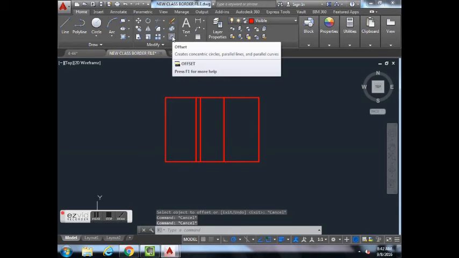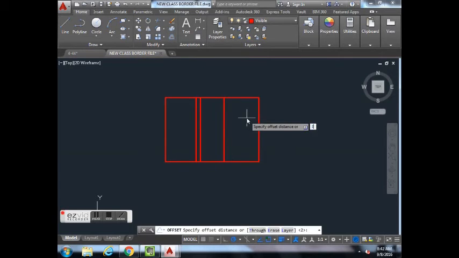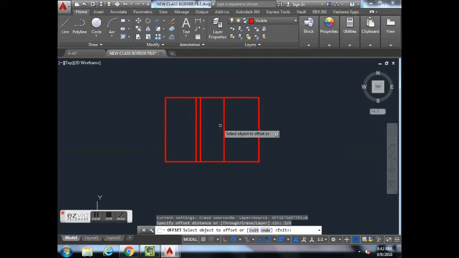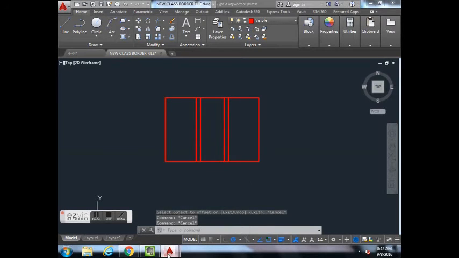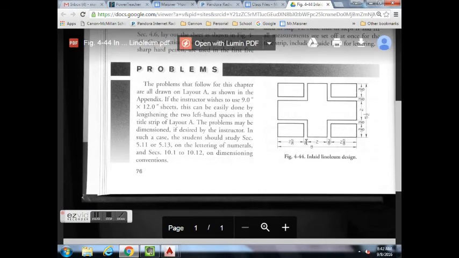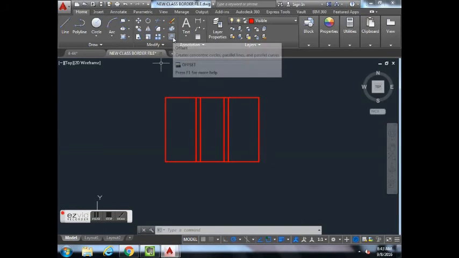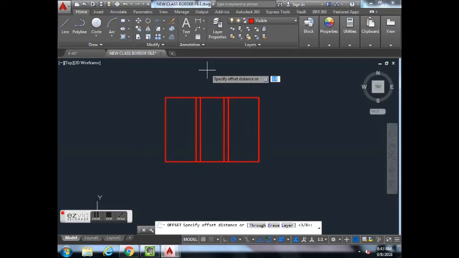One last time I'm going to go to offset, type in 3/8. I'm going to click on this vertical line. I'm going to move my cursor to the right, hit escape. Now I have my vertical lines. If I'm looking at the book drawing, now I need these horizontal ones using these measurements. These ones are 1 3/8, 3/8, 2. So 1 3/8. I'm going to use the offset.